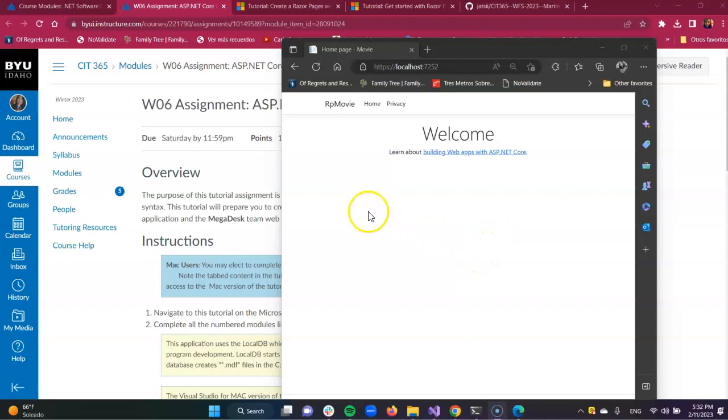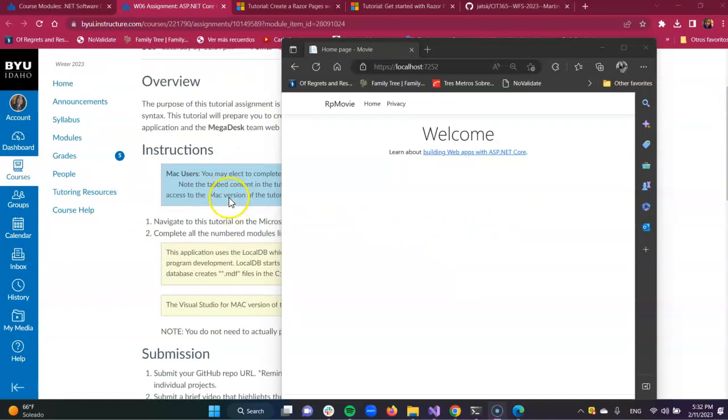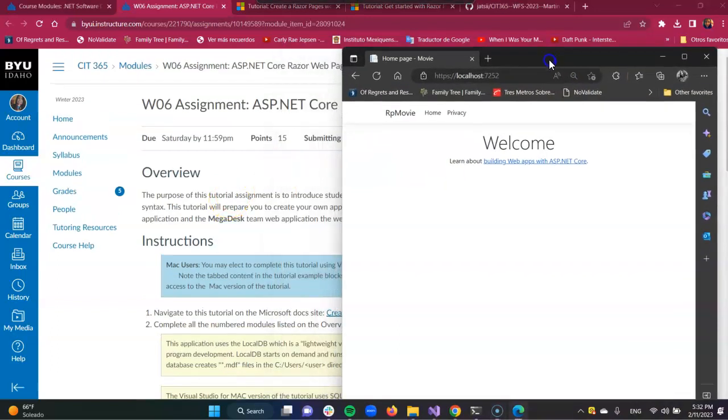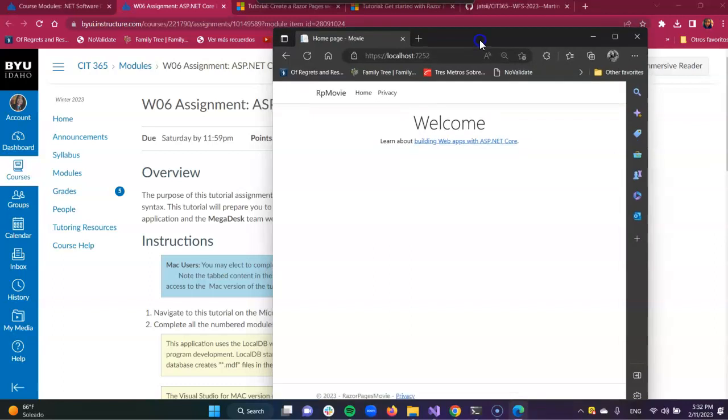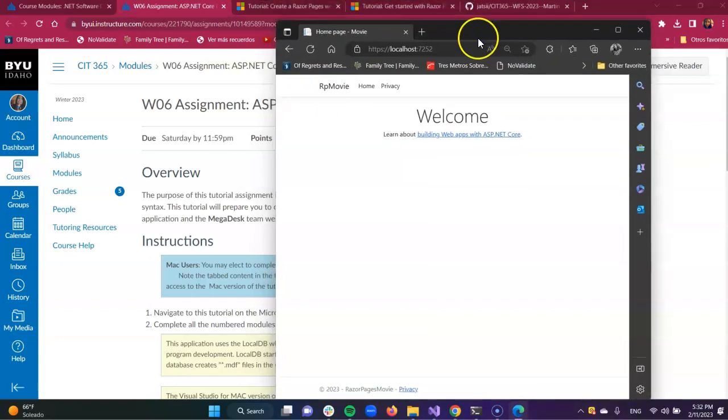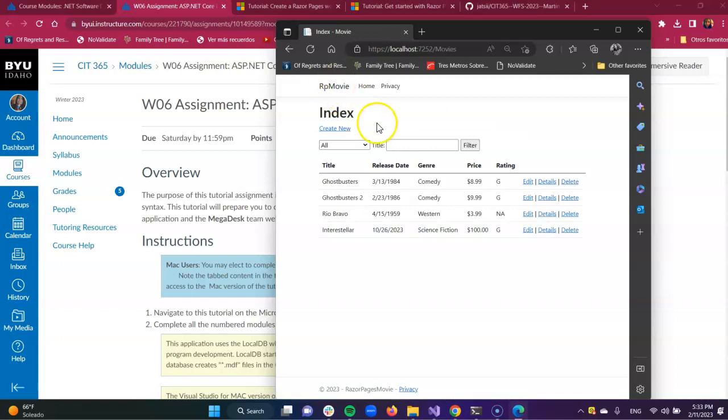The assignment is the ASP.NET Core Razor Pages. In this week we follow the Microsoft tutorial to get started with Razor Pages, and this is the final look of this tutorial. So this is the welcome, like the home view. Now here is our index view.